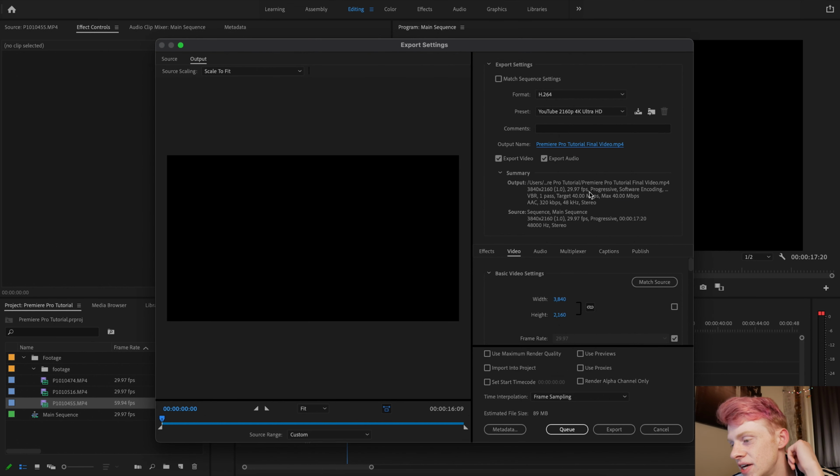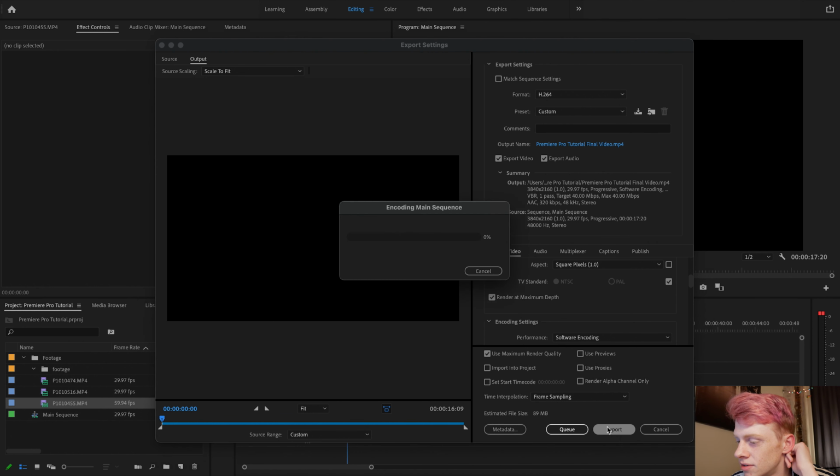Now the last two things that you need to do are scroll down in this video window here and click Render at Maximum Depth, and that's going to give you the best quality, and click Use Maximum Render Quality. Then all you have to do is click Export, and it will begin exporting.